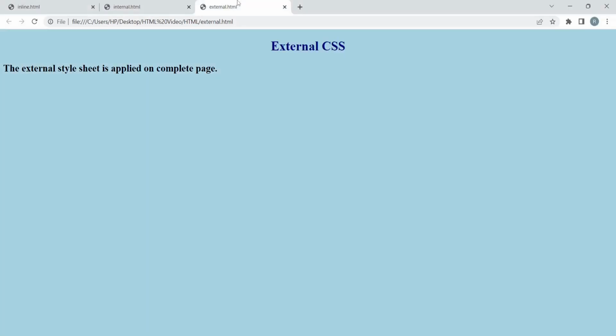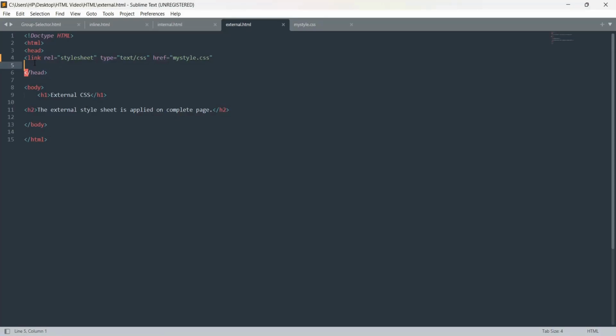Let's go to the external HTML output. You can see there is styling applied on all the elements. The code linking is done in the HTML. I just forgot to close this. Okay.